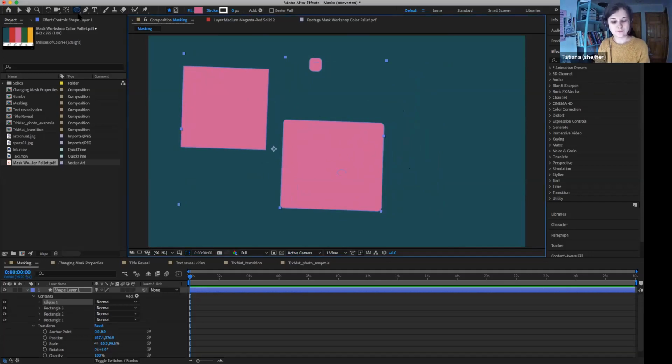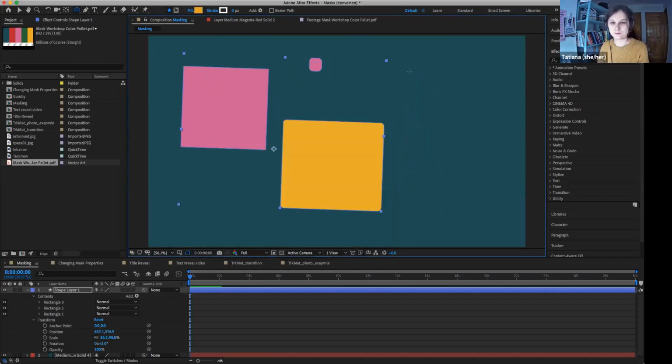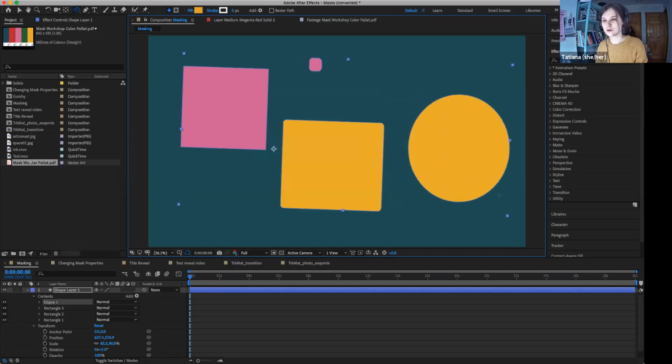Next, we have the ellipse tool, and I will change the color to something like a yellow. And with the ellipse, it's again using the mouse to drag it and create the shape. But if I hold Shift, it will create a perfect circle.